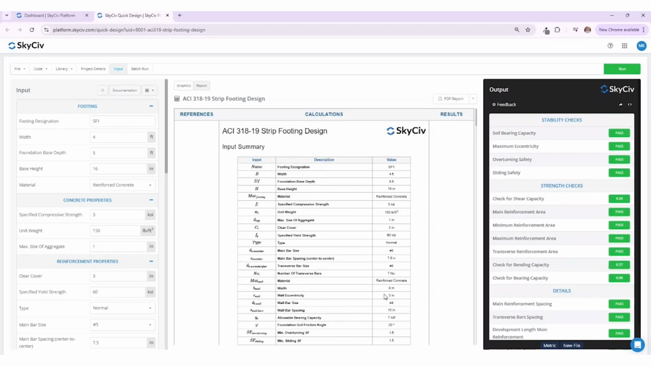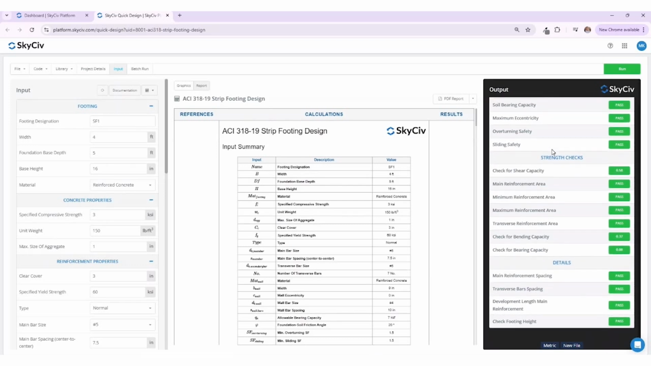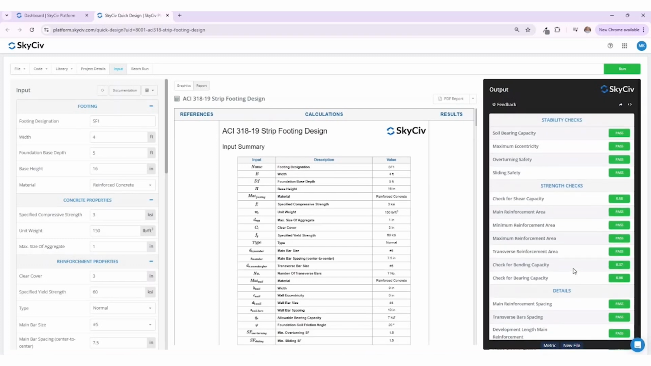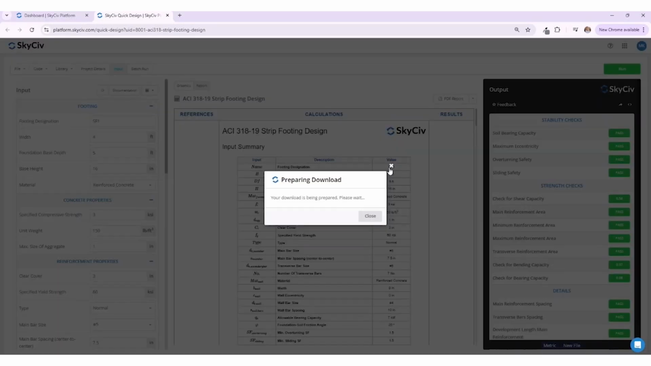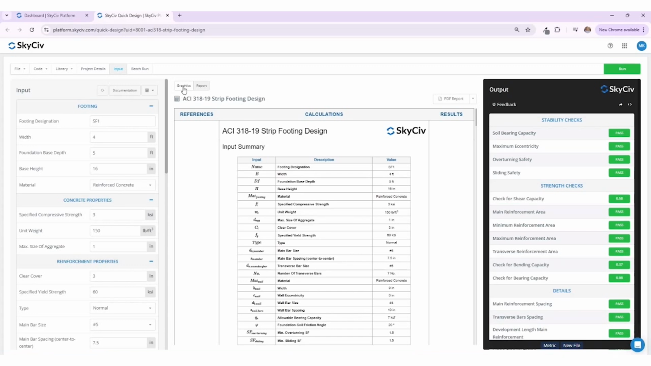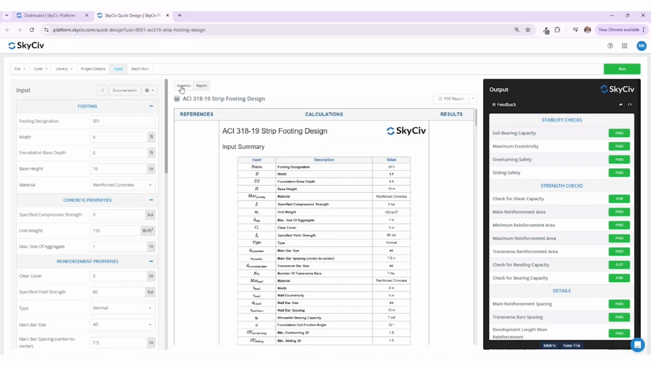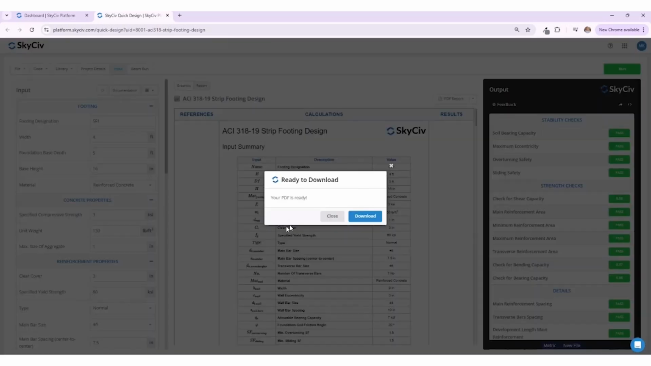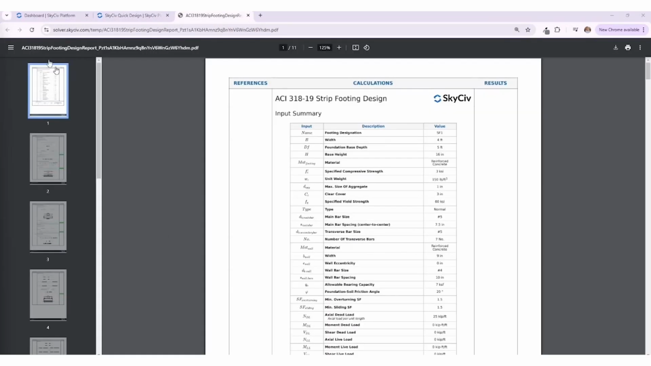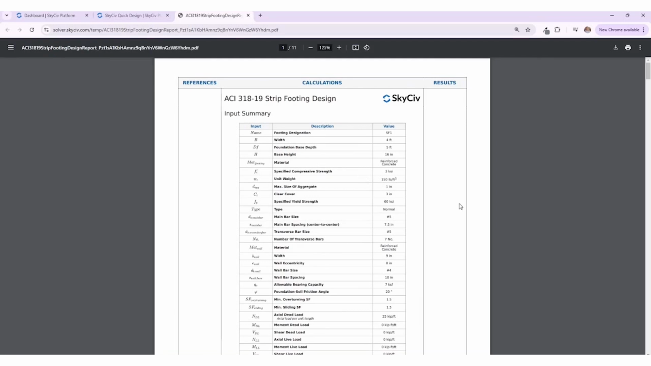As you can see on the right-hand menu, we have our output summary. This will give a pass, fail, and utility ratio. So currently everything's passing. Let's dive into this report. You can download a PDF of this report, as well as view the graphics and toggle back and forth between the graphics and the report. And here's the PDF of the report.